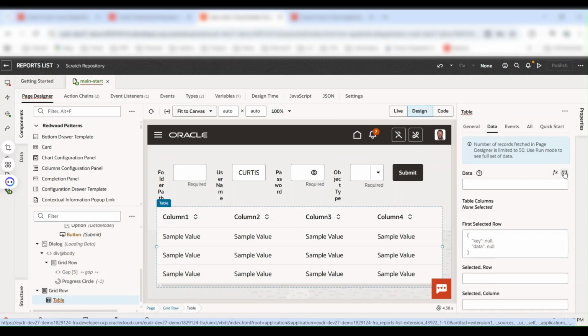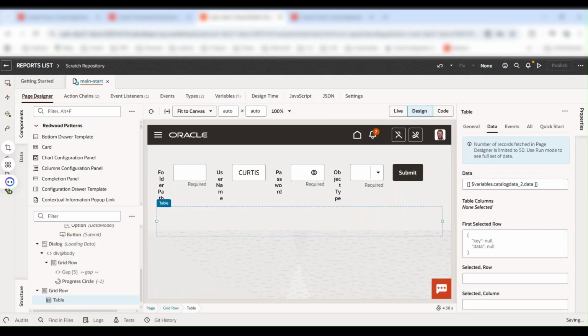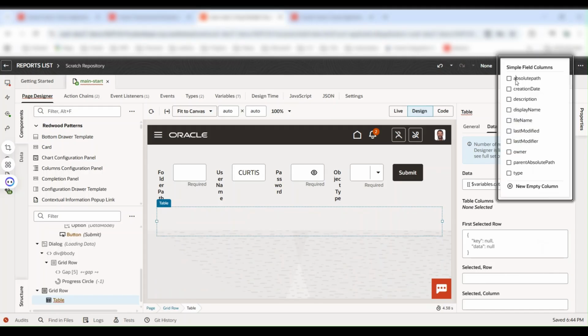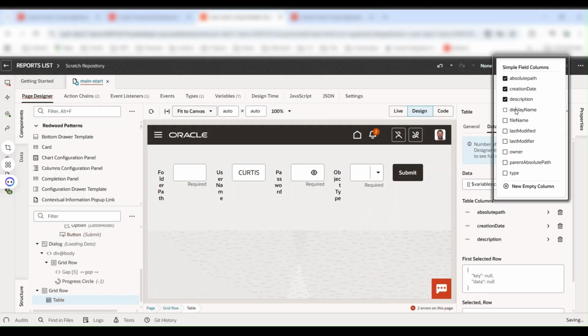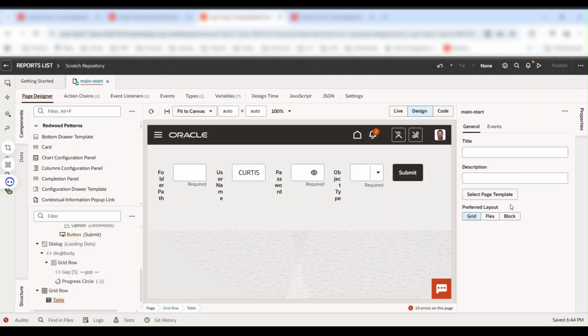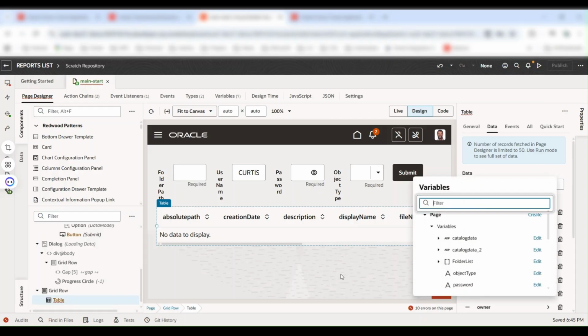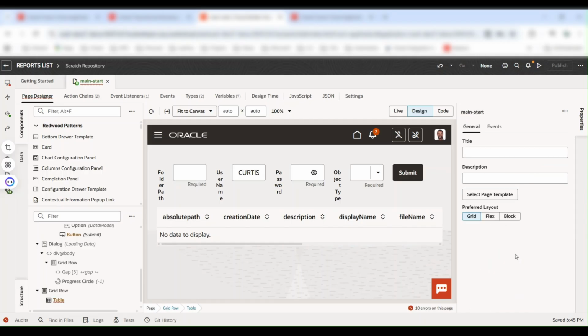If you see here, we have data of catalog 2 of data. Now go to columns here, select all the columns which you want to show in the table. Then you can see the details. See here, I have selected this catalog 2 data. Now I am able to see all the fields.